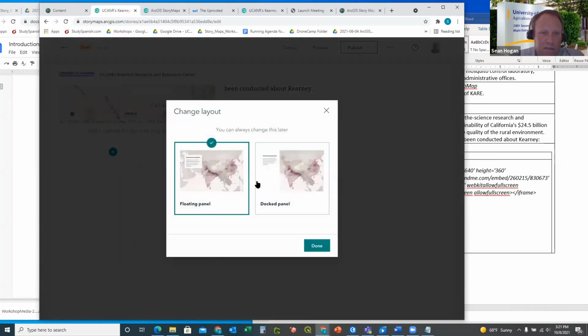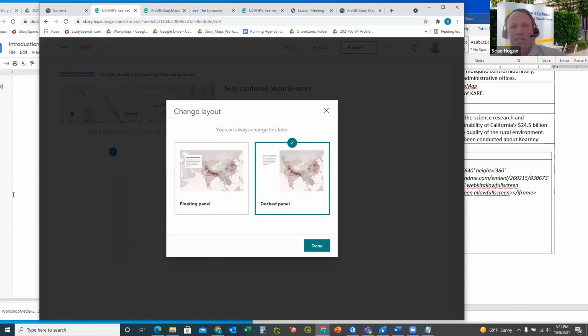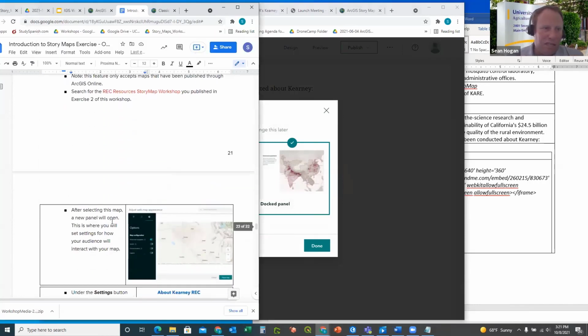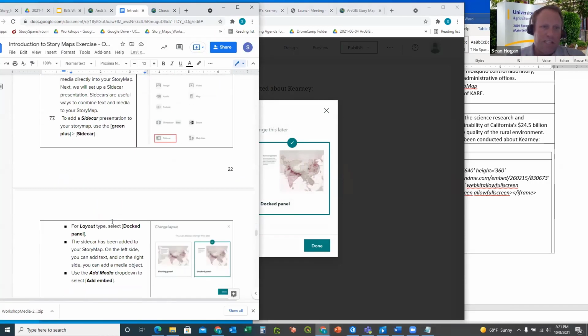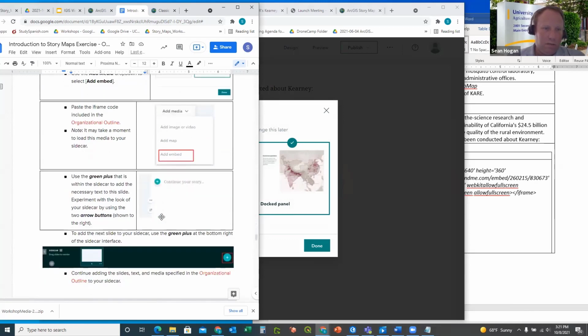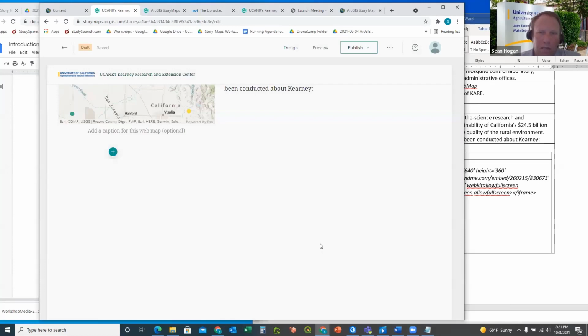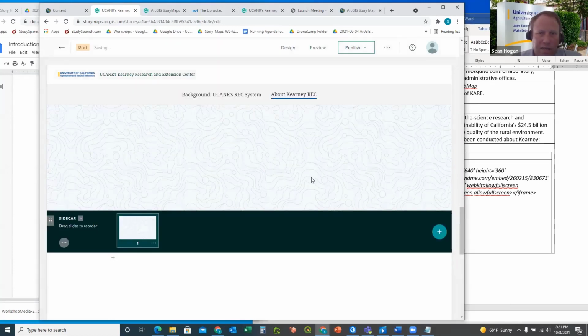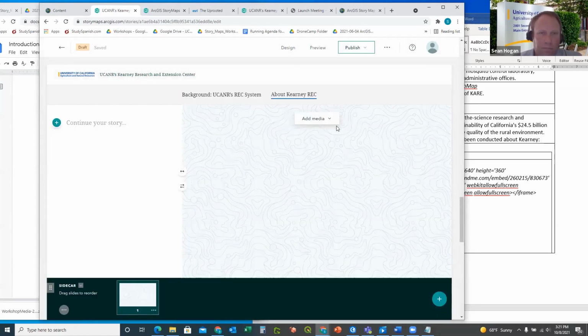And we're going to do a docked panel this time. We've done floating panels, so we'll try a docked panel. I think that's what the directions call for. Sidecar docked panel, correct. And then click done. And what this is going to do is allow you to add media that's going to connect to a story over to the left side.